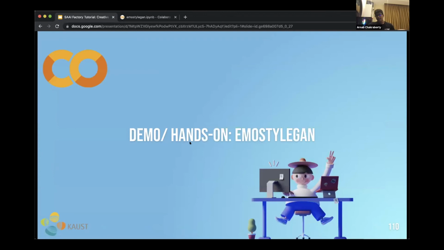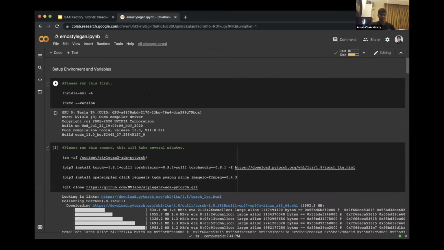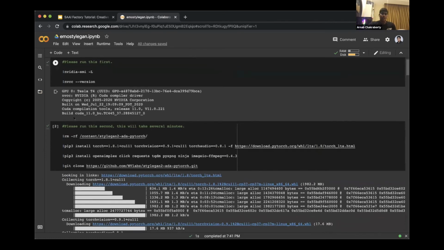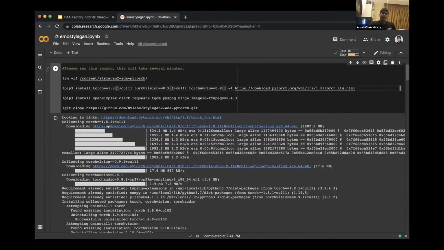Now we have the demo and hands-on. If you would like to visit the Colab, which was on the GitHub repo and the README, we can first set up environments and variables. I hope that it should be set up for you. However, if it is not, I'm sorry, but you'll have to wait several minutes just to install PyTorch. StyleGAN 2 does not work with the latest version of PyTorch, which is 1.9, which is why we have to install 1.8.1. If you'd like to run that now while I explain the code, that is fine. That'll be helpful.